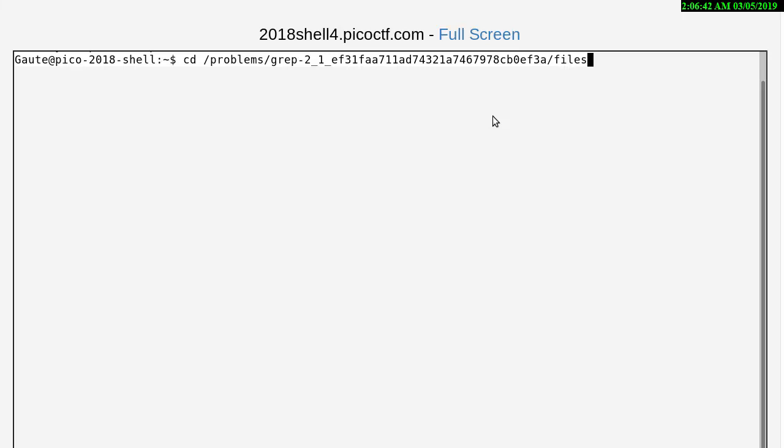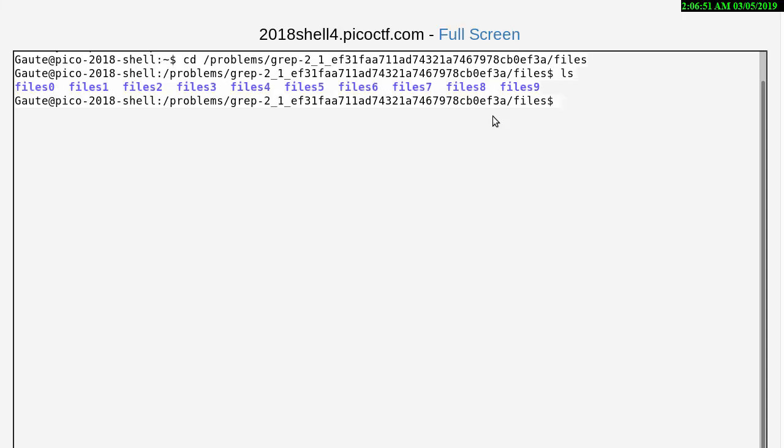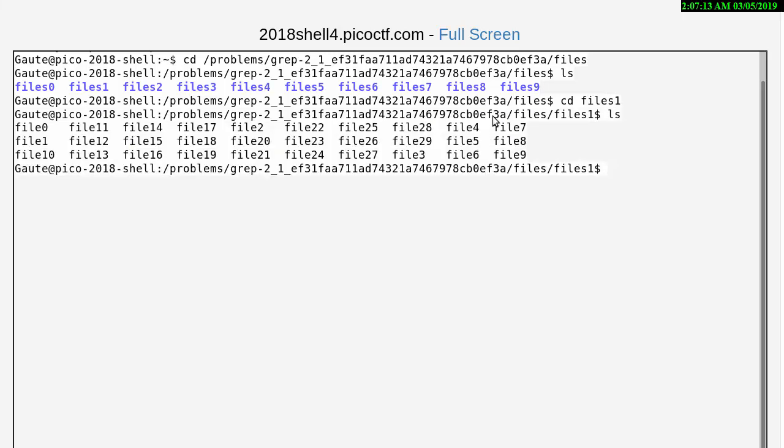We're ending up here in a directory called files. If we take an ls here, we have a lot more directories called files 0, files 1, etc. Let's move into files 1 just for the fun of it and see what we can find. And here we have a lot of files.